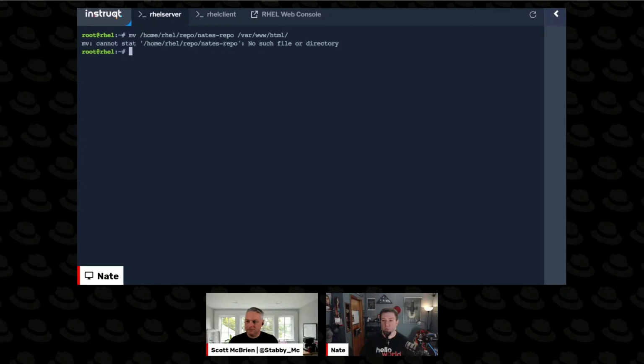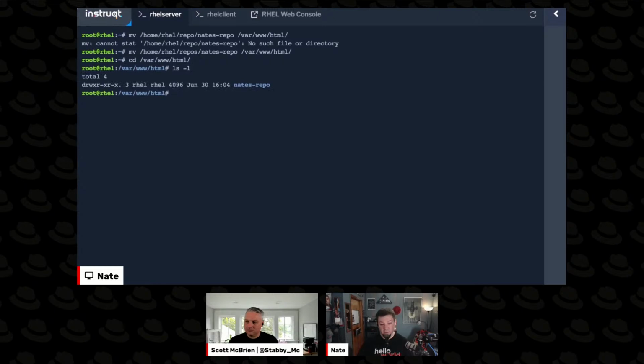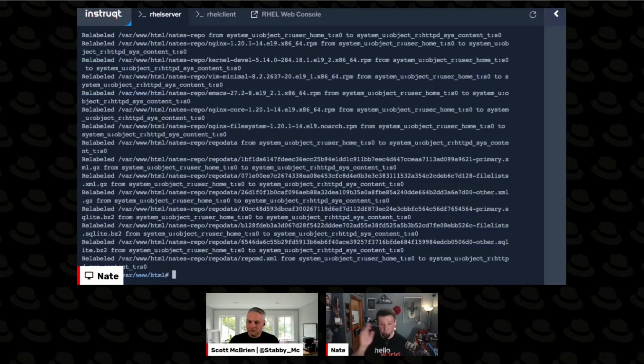Cannot stat. What did I do wrong here? Home rel repo is repos with an S, I think. See, copy paste fail. There it is. All right, now if we go to var www html, you might remember from our SELinux examples in the past that now I'm going to have to relabel, so that Apache can actually read these files. Otherwise, it's going to give us some errors. Now, this should give us the repository accessible via the web.